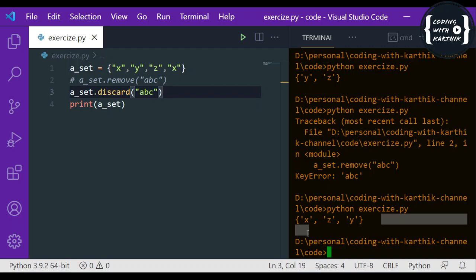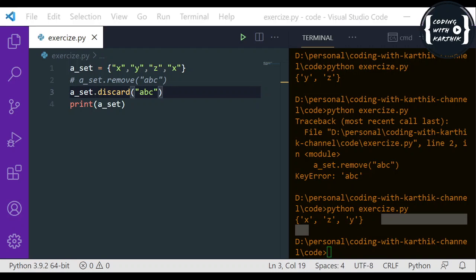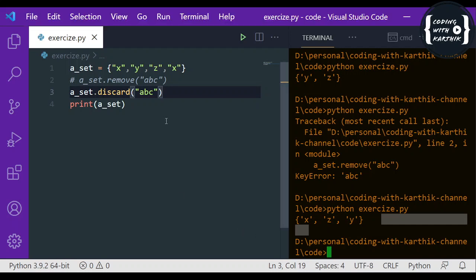That means if the item does not exist in the set and you try to remove it, it will throw an error. But if you try to discard, it does not throw any error. Okay. So this is the difference between remove and discard. Okay. Next thing, how to join the sets.